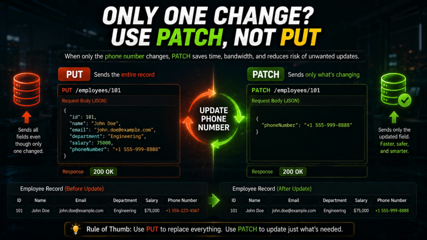Imagine you have an employee record with the following information: name, email, department, salary, phone number. If only the employee's phone number changes, sending the entire record again with a PUT request isn't necessary. Instead, you can send a PATCH request containing only the updated phone number. This reduces the amount of data sent over the network and makes the update more efficient. That's why PATCH is commonly used when only a few fields need to be modified. And that's how you update specific fields using a PATCH request in Postman.